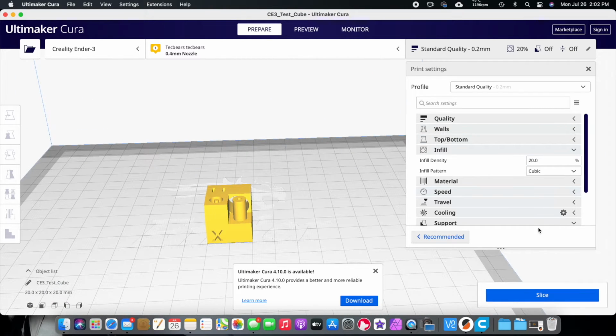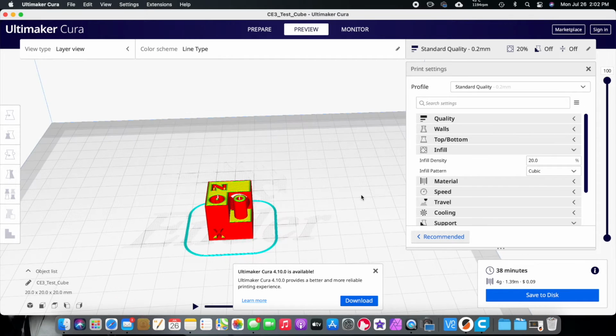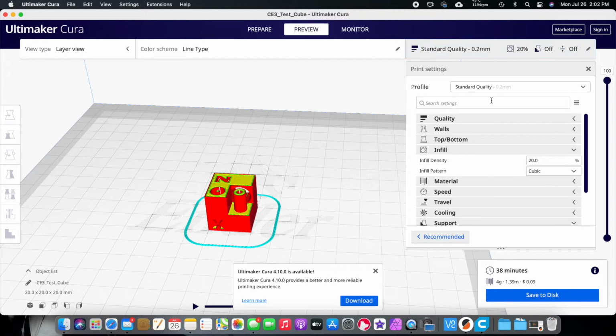Make sure all my settings are correct. Okay, we'll slice this. All right, we'll go to preview. And this one's a little bit harder. It's not as good as PrusaSlicer. And I've switched over to PrusaSlicer because my M1 Mac, and you can see that video here, I won't run Cura as well as it does PrusaSlicer.